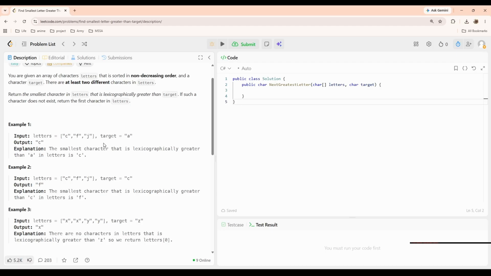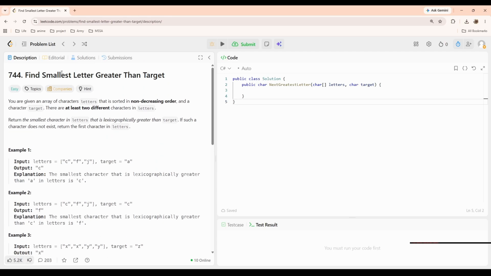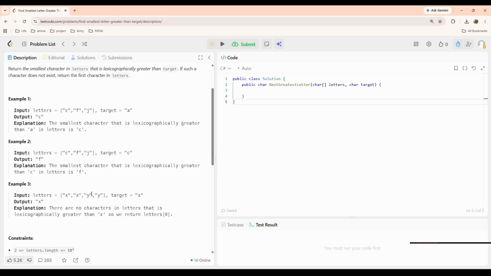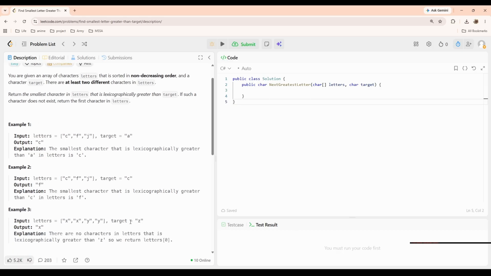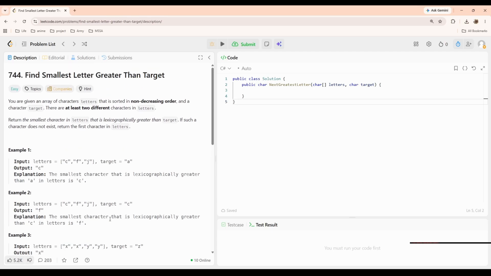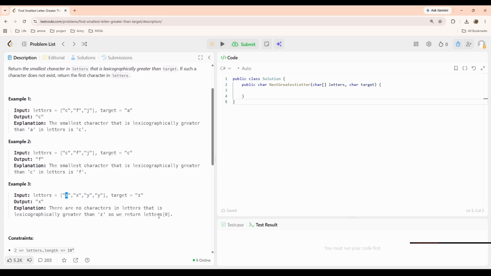Another one is, let's say we have X and Y, just like in example 3. But if the target was X instead of Z, then do we output Y? Oh, well, yeah, we would give Y because it's the smallest letter that is greater than the target. And then if they said Y, then I'm not sure. If they say Y is the target, well then we can't give them anything from this list. So we just revert back to the default, which is that we give the 0th index. So we just give them X.